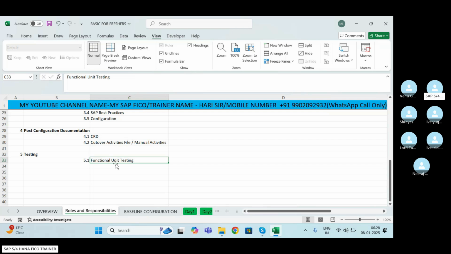So functional unit test is like isolation kind of testing. Sometimes even two different modules may not be integrated. Let's say you want to do the P2P testing, but you might not have completed your FI and MM integration.